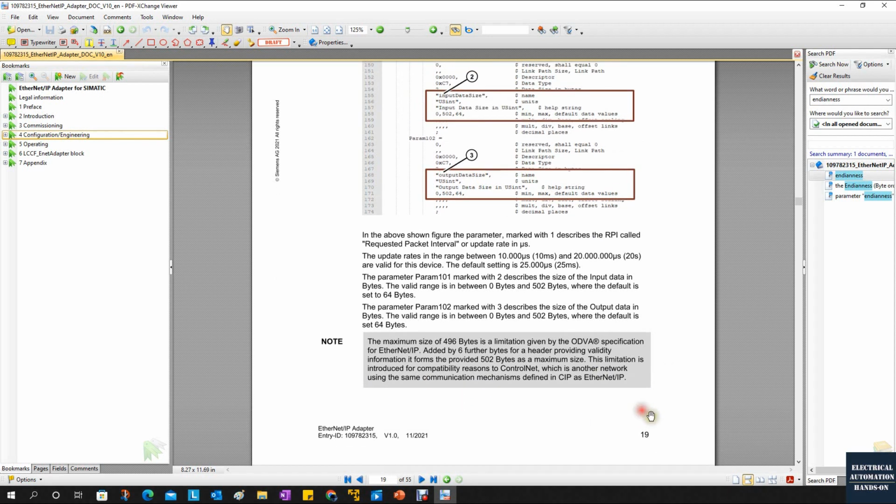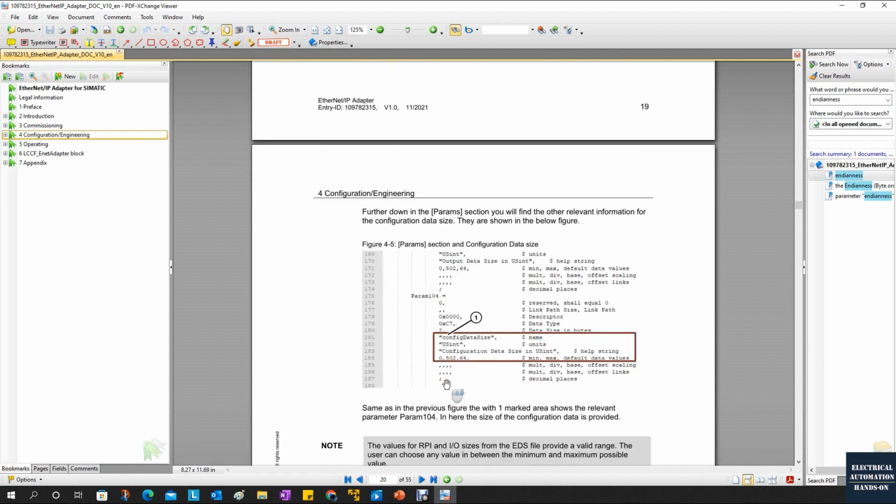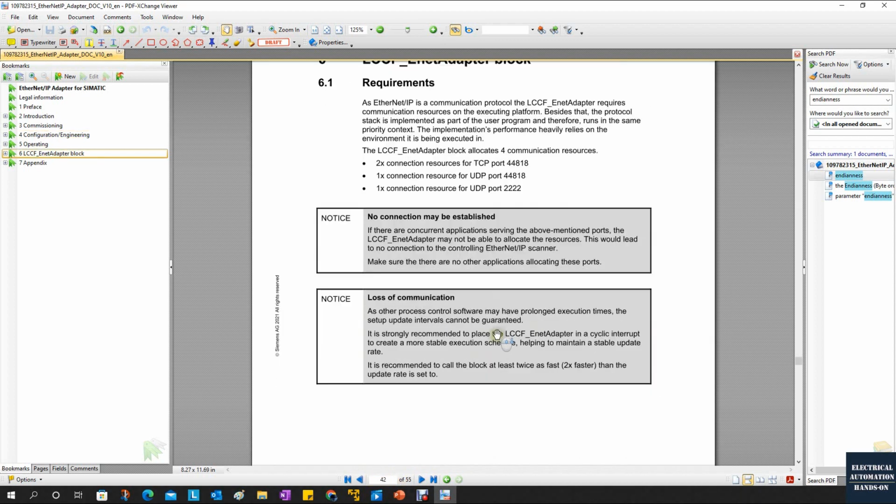If you review page 19, it shows that the maximum size of 496 bytes is a limitation given by the Ethernet protocol. Then let's go to page 42, loss of communication. You need to be very careful because this function block runs as a software function, so it definitely takes execution time from the CPU. You need to be very careful about the CPU workload on the Siemens side.